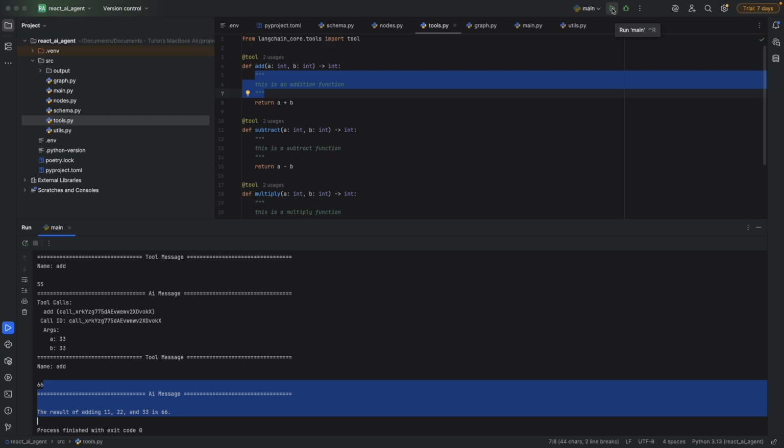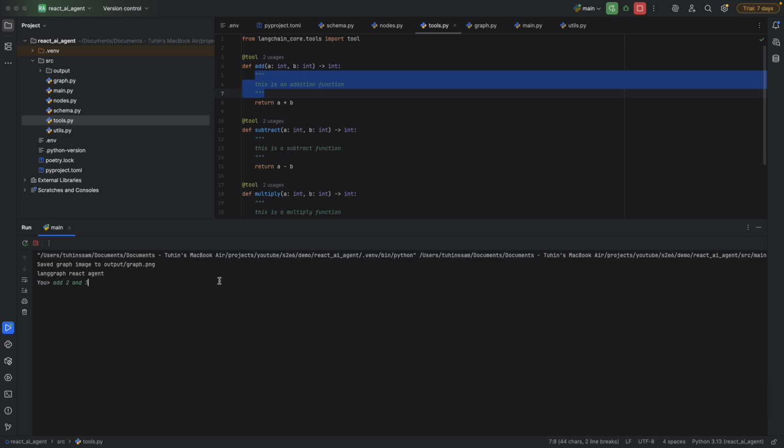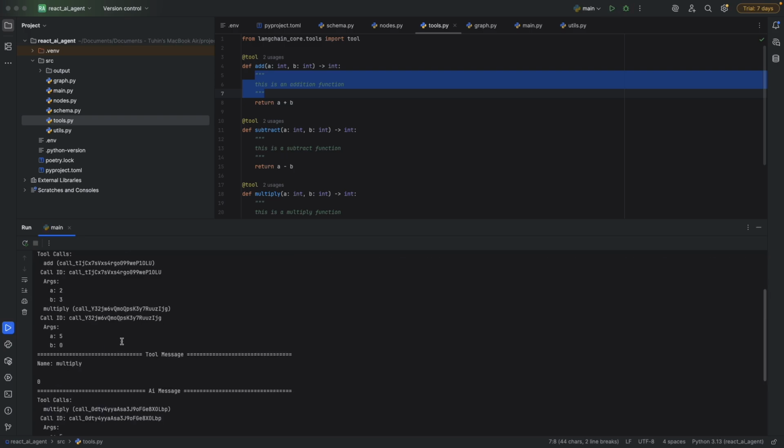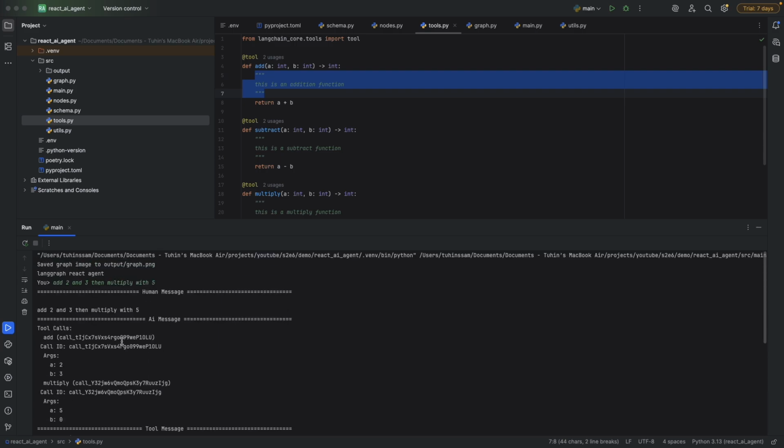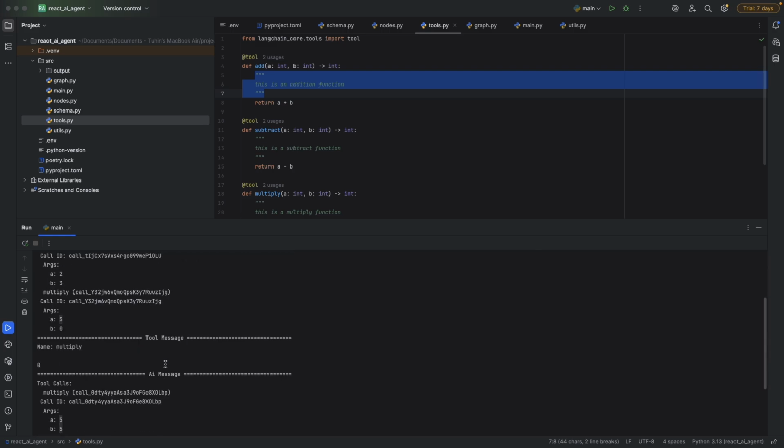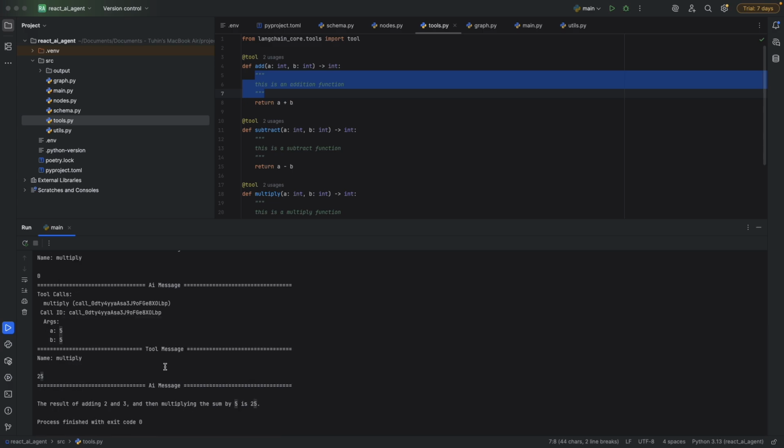Now let's see another example. Add 2 and 3, then multiply by 5. Now what is the expected result, and let's see whether it works or not. So now it's an important observation. We first added 2 and 3, that is 5, and finally it multiplied it with 5, and the final result we received is 25, right? And it is correct. So finally the result of adding 2 and 3 and then multiplying the sum by 5 is 25.